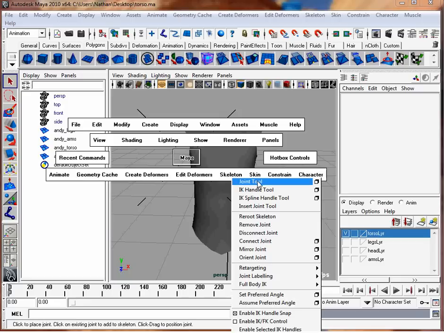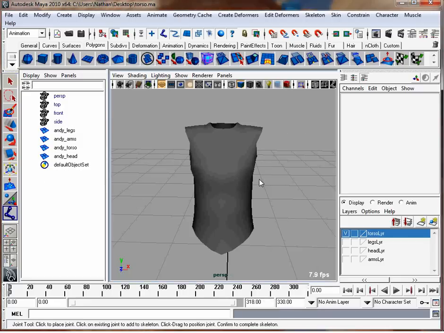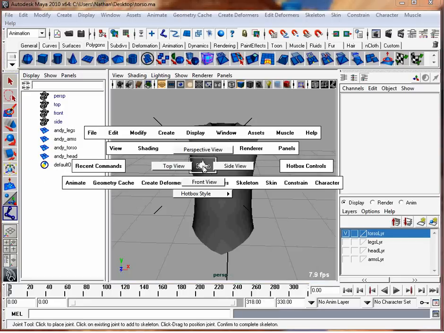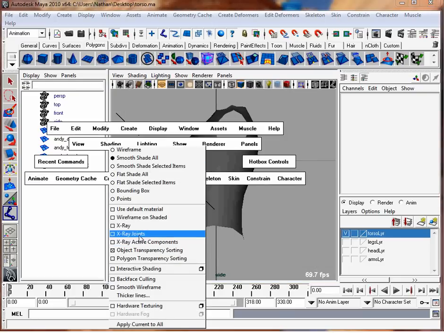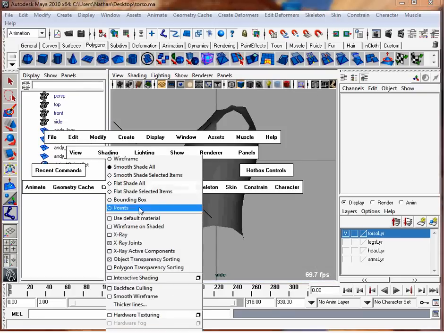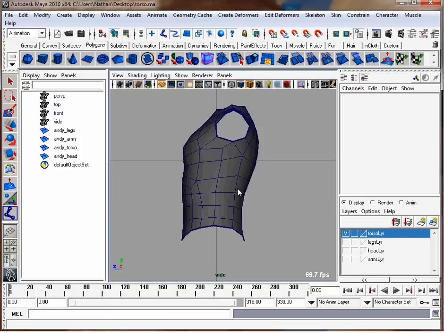Under skeleton joint tool, the default options are fine. I'm going to look at the side view, and I'm going to turn on X-ray joints and wireframe on shaded. I want to see where my polygons are.